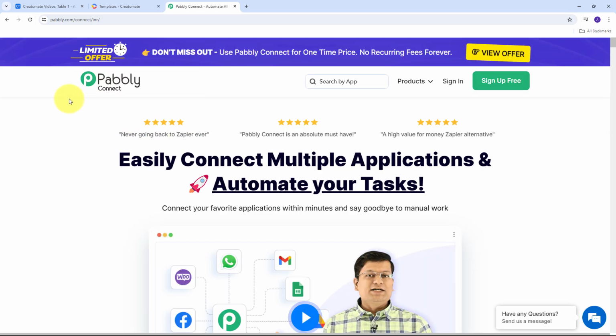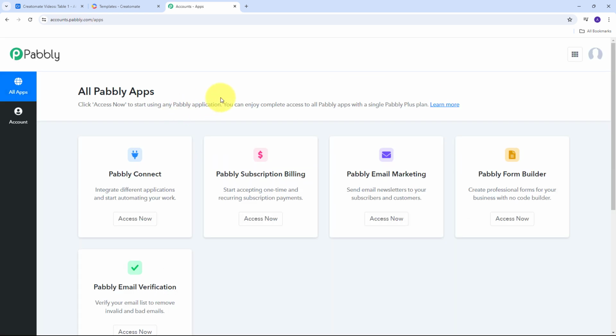And this will take us to this landing page of Pabbly Connect. Now here we have two options, sign in and sign up for free. If we don't have any account with Pabbly Connect, then we can just click on the sign up for free button, and this will take only 2 minutes of our time and we will get 100 tasks free every month. Or if we already have an account, we can just sign in and we will get to see this page.